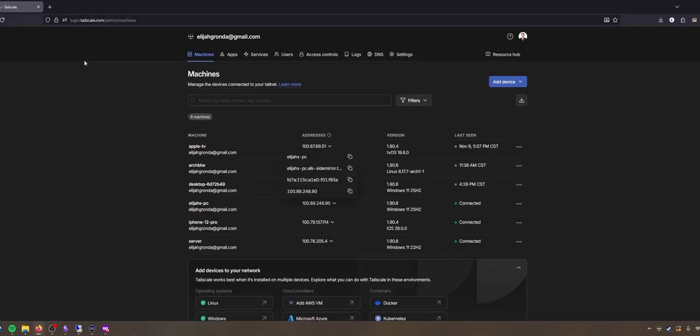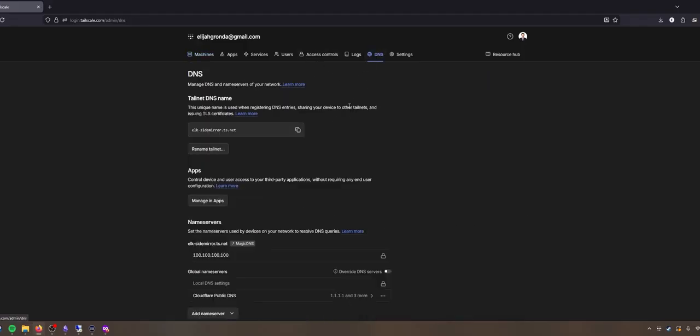So like if I'm running an application like a server on one device and I want to access it as a client on another device, I'll use this IP address right here kind of as the domain. Another tool I feel like I should show you is in the DNS over here.